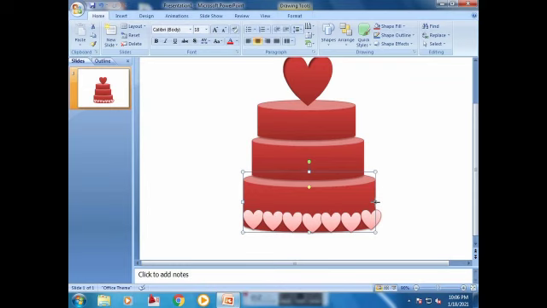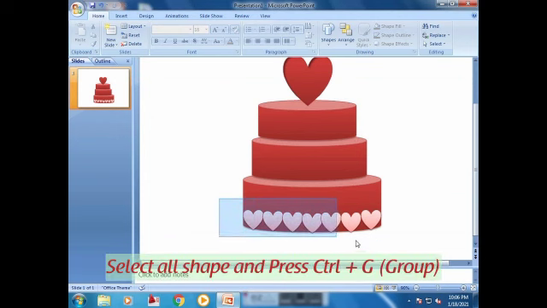Again, select the shape and increase or decrease your size of shape. Select all the shapes together and press Ctrl+G to make one group.